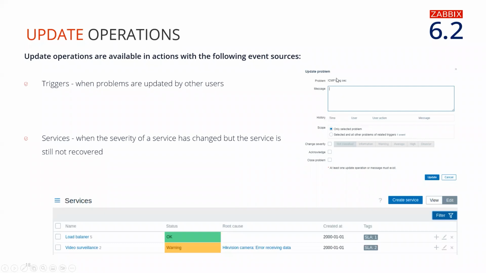So let's say you have a problem with ICMP ping, and you just put a message here, "working on it," and then set it to acknowledged and change the severity, let's say, to just information because you're already working on it or something like that. And this will send the message about the update.